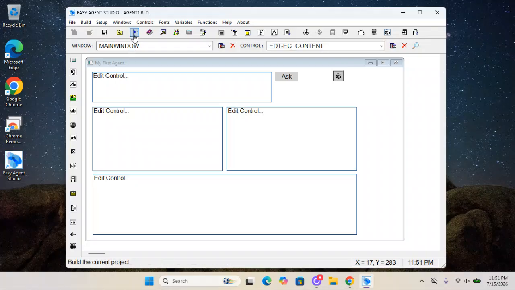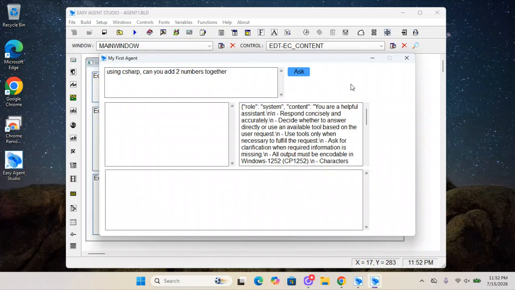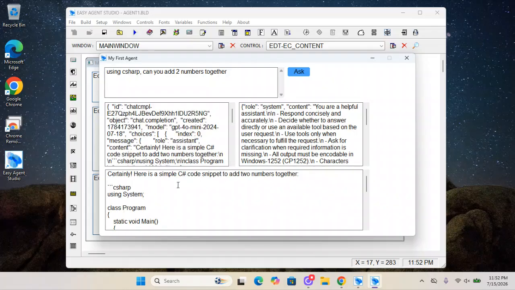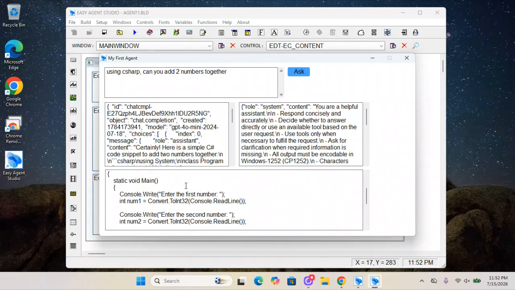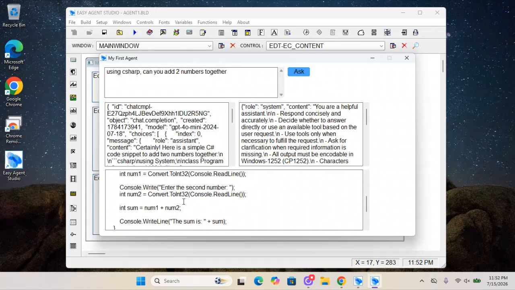Now, let's go ahead and build this again. And let's say, using C#, can you add two numbers together? And let's see if we get a piece of code back using C#. And you can see, certainly, here's a simple C# code snippet to add two numbers together. And you can see that we're pulling data from the LLM and we're getting back the information we need.